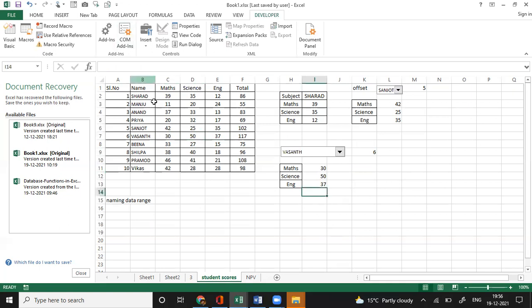You can use the summation of it. It should match 117. Go for Bina, 75. Go for Vikas, 98. Go for the first one, sorry, Sharath, it gives me 83.